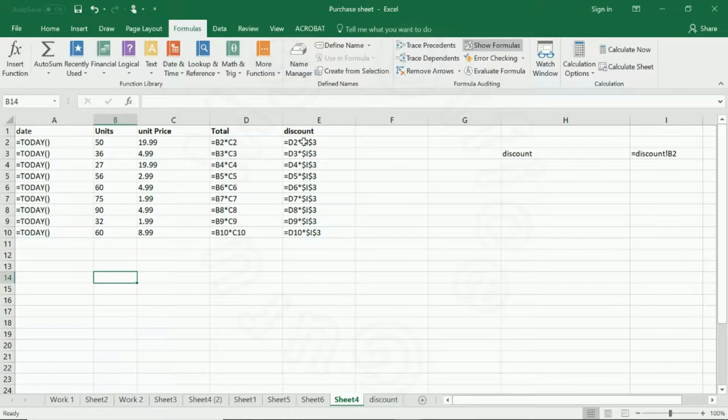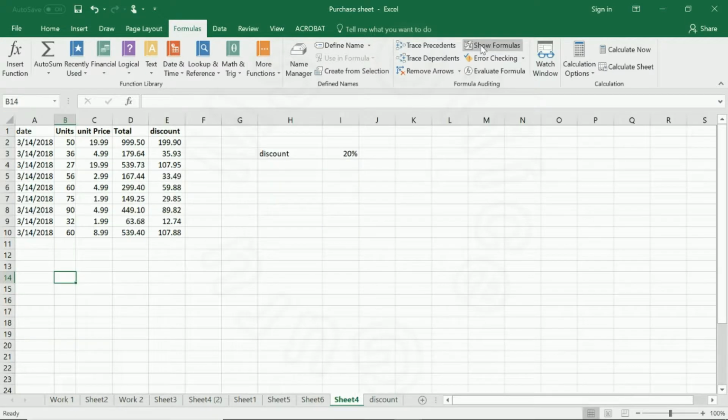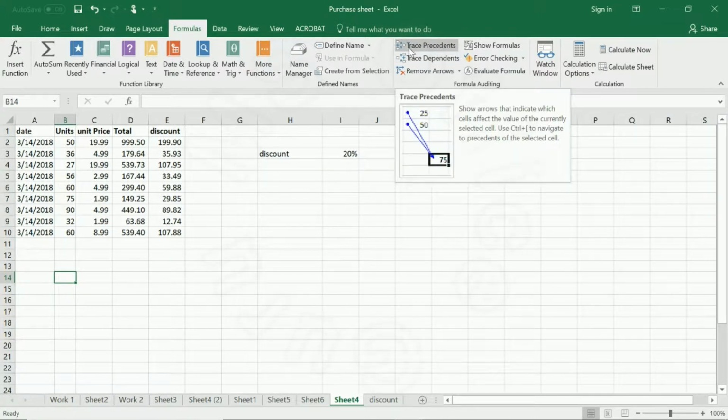Column B and column C do not show the formulas because the text in them was typed in. And clicking on Show Formulas again will take us to the original state. Another useful function is Trace Precedents.